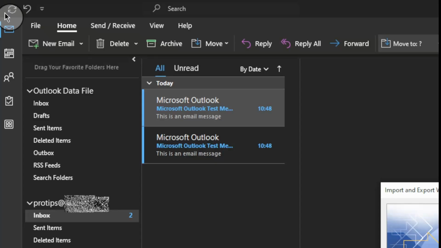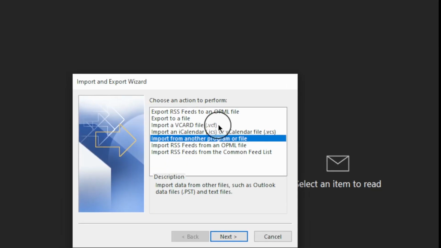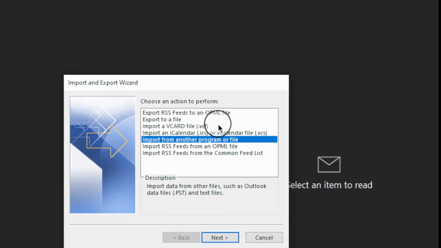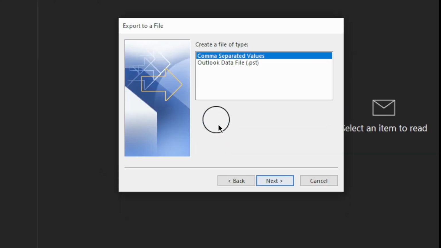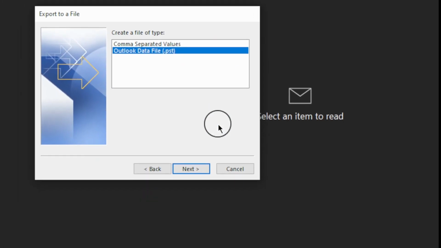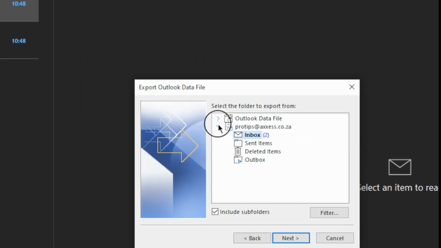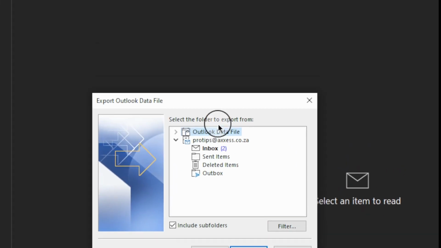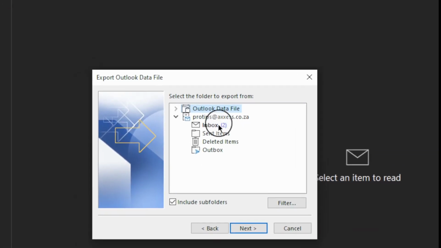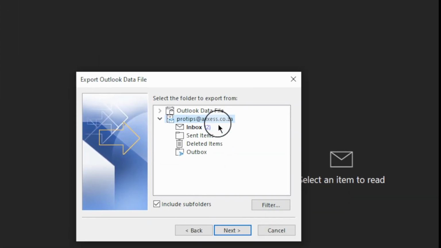So you go to the file menu, then open and export, and then you go here to export to a file. And here you say next, and then you say Outlook data file, PST, next. And now you select everything that you want to export, right? You cannot export from multiple PST files, which is sort of a problem, but just select the root of that cluster of stuff you want to export.